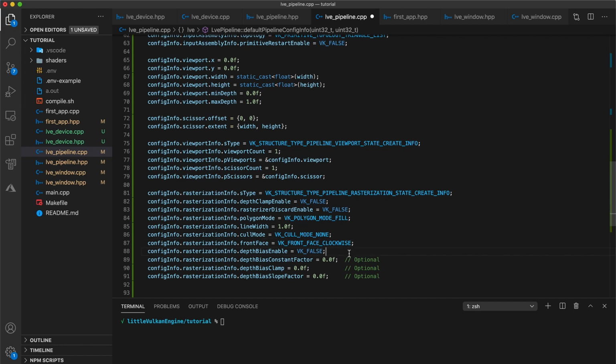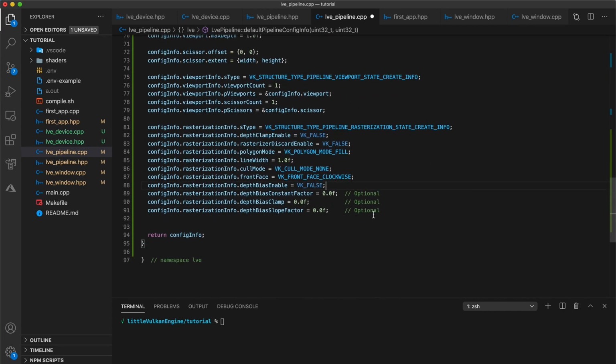Lastly, depth bias can be used to alter depth values by adding a constant value or by a factor of the fragment's slope. We won't use this for a while, so leave this disabled.